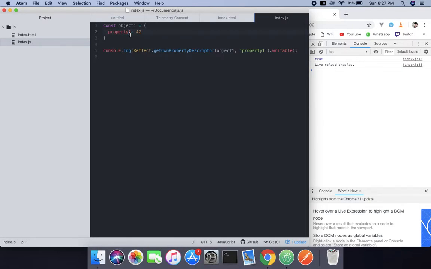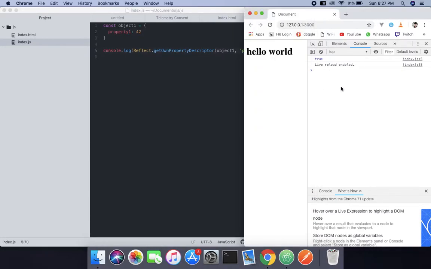So if the property 1 is in the freeze mode, there is a function called freeze, it will freeze that. So if we do that and then type writable, it's gonna say false. So this is what it does.